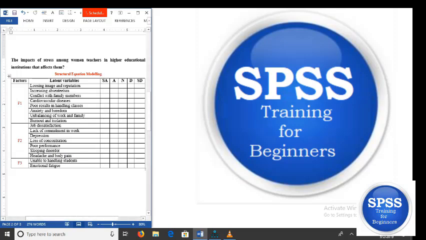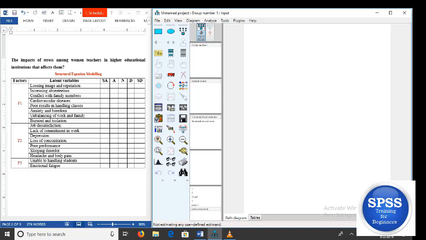So now, how to run the structural equation model in AMOS software. Click AMOS software. This is the path diagram page. Now we draw the path diagram. In the first factor group there are 8 variables.